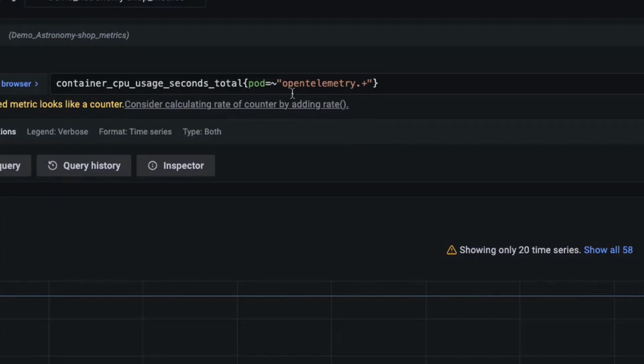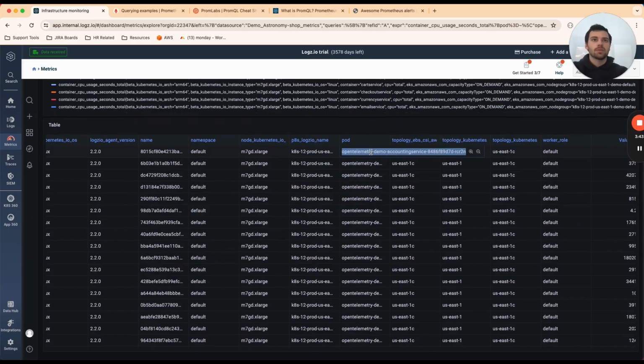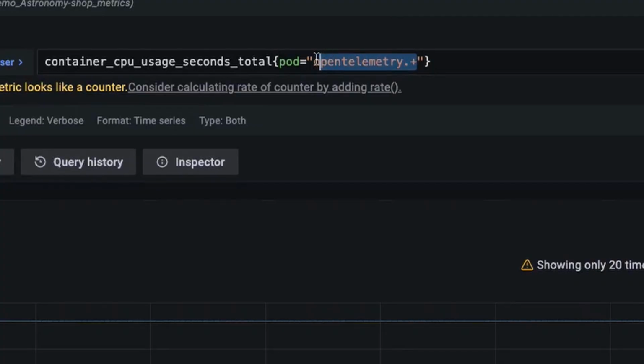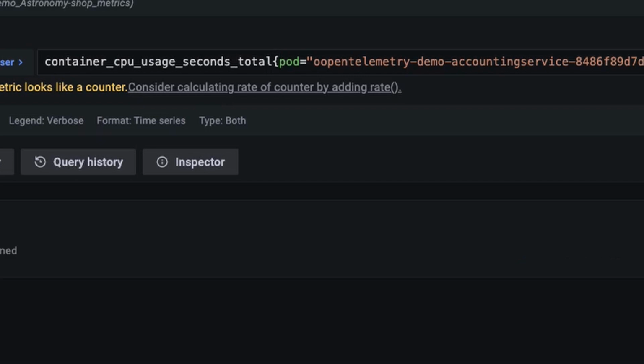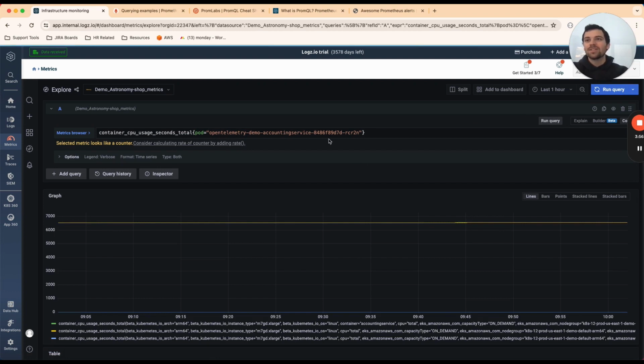Now, if we wanted to do an exact value match, we could omit the tilde, and then we could actually look at a specific pod. So if we, for example, want to look at the OpenTelemetry demo accounting service, we would replace this value here, and then run this query. Sorry, I have 2 O's. So now we can see that this is going to give us the CPU usage seconds total.